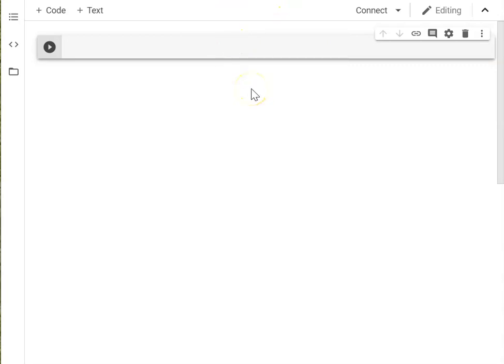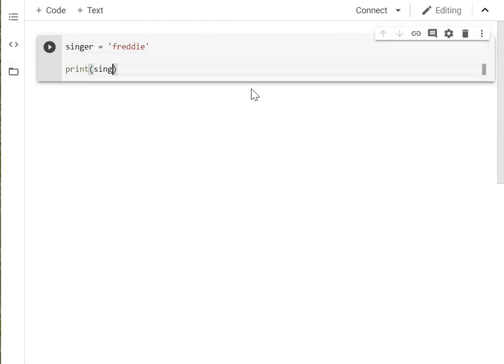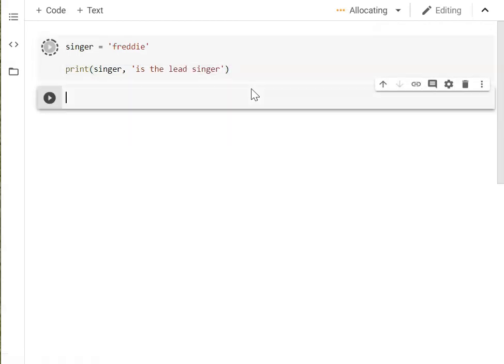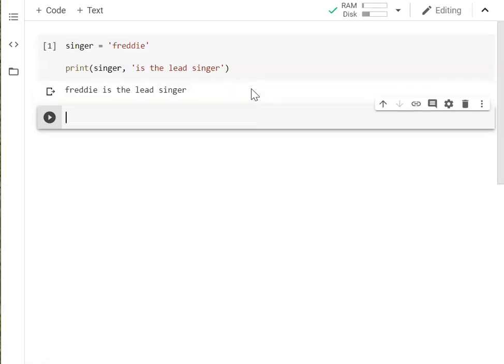So let's just have a look at how we've been writing our code up to now. We've been giving a variable name, putting some information in that, and then we've been printing it out. So this is giving the variable name, singer, the value Freddie, and then we're printing this out as a statement that Freddie is the lead singer. And this is great, that might be all you want to do, but if you wanted to have a different lead singer in there, you would have to give singer a different value and then print out the statement again. Or you can write a function to do this.